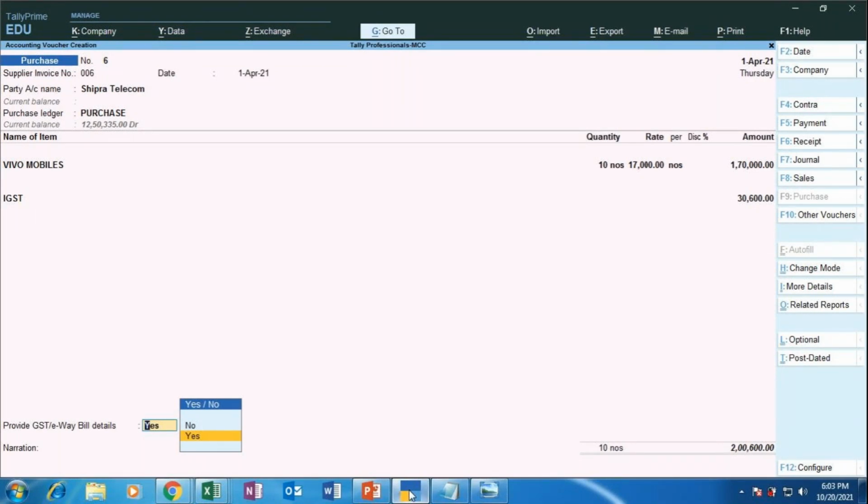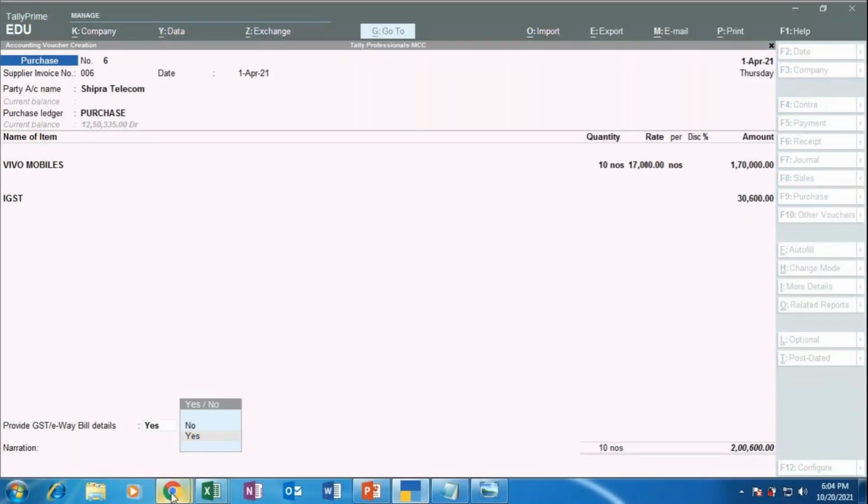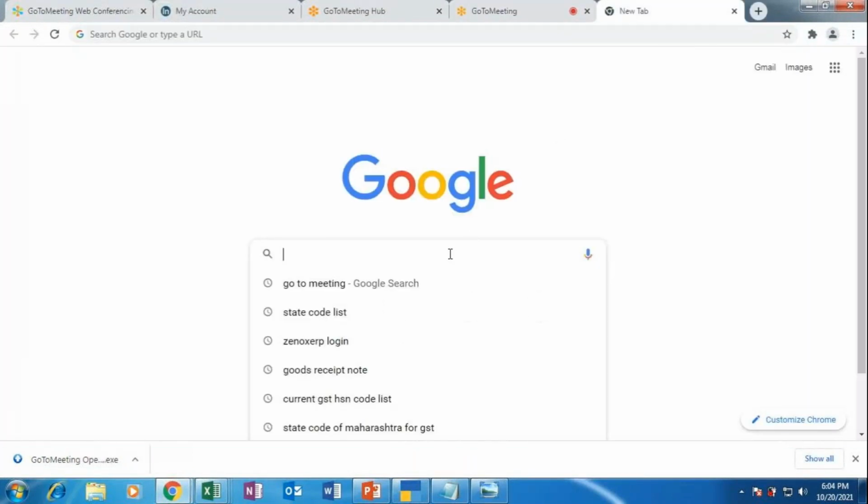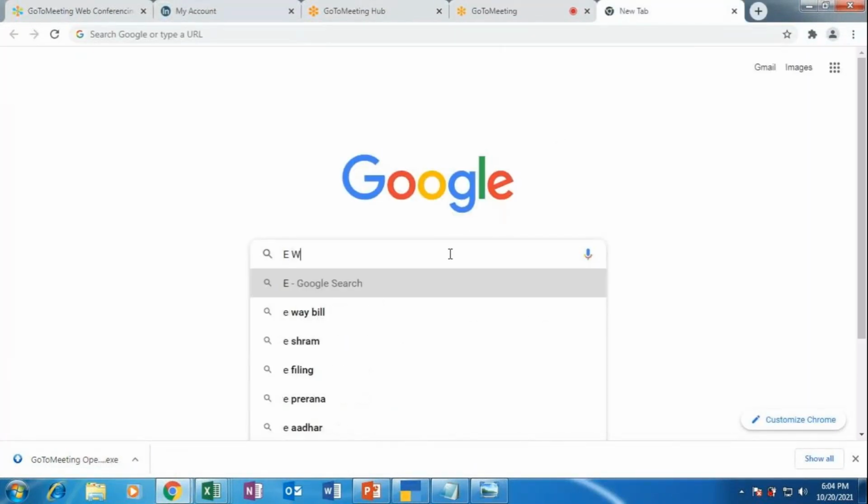This e-way bill is a kind of document which is usually prepared in triplicate. The original copy lies with the customer, the duplicate copy lies with the transporter, and the triplicate copy lies with the consigner, nothing but the supplier. How does this e-way bill look? What is the format of the e-way bill? Let's check it out.